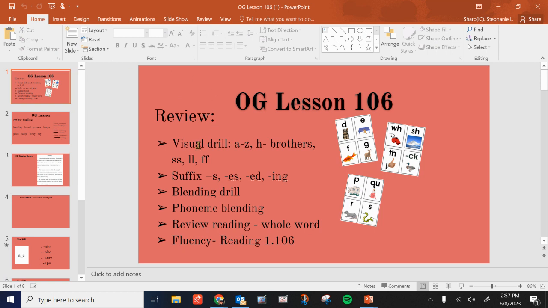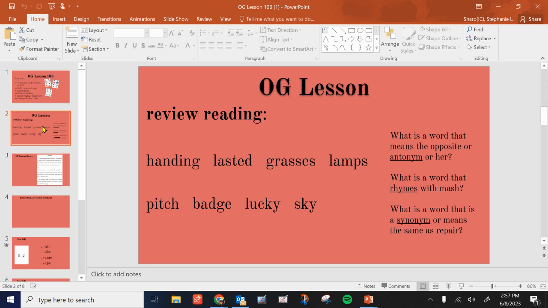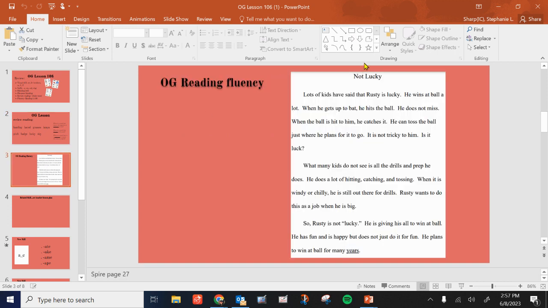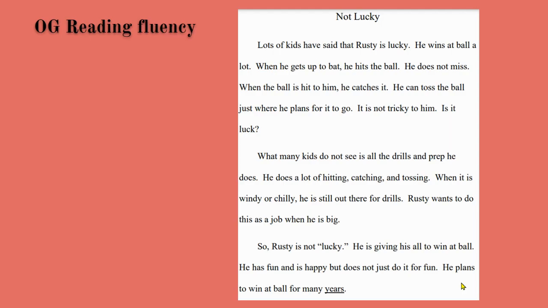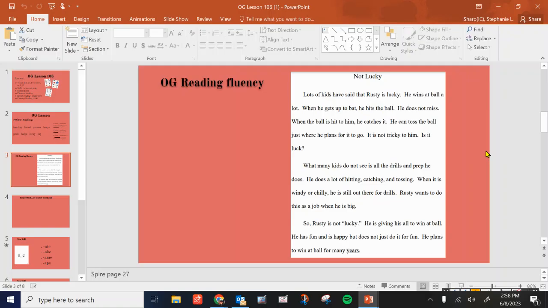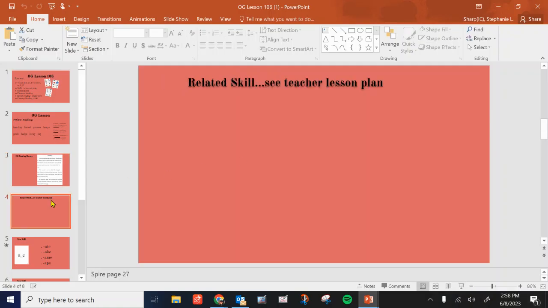So here, again, we already did the visual and blending drill, worked on some suffixes, and then we'll do the review reading, and then the fluency is here. And you'll have it displayed up here. You'll read, then they'll read with you, and you'll do some questions, and I'll leave it to your judgment whether or not you want to have them partner read. This group is low. They are low, low, low. So I'm going to leave that up to you. The next is related skill, and that is all verbal, and you follow the script in the teacher's manual.